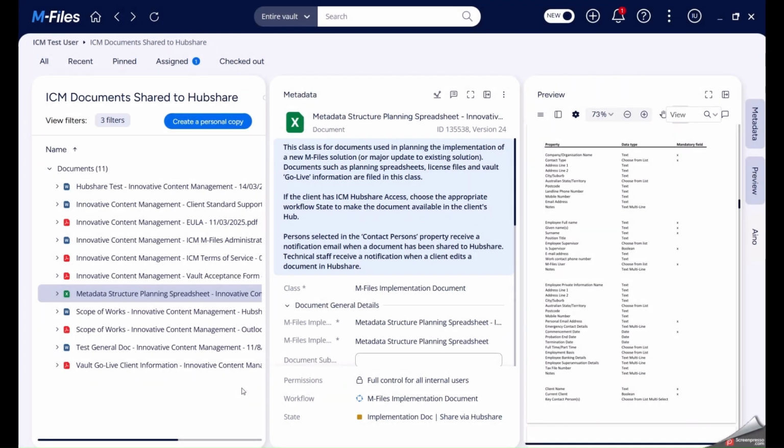Here we are in the M-Files desktop application. We're currently collaborating with one of our clients on this Excel spreadsheet to plan a project. This document has been shared to Hubshare through an M-Files workflow. The document is made visible in the client's Hubshare portal when it reaches the workflow state implementation document, Share via Hubshare. Let's log into Hubshare and see what the document looks like from the client's perspective.